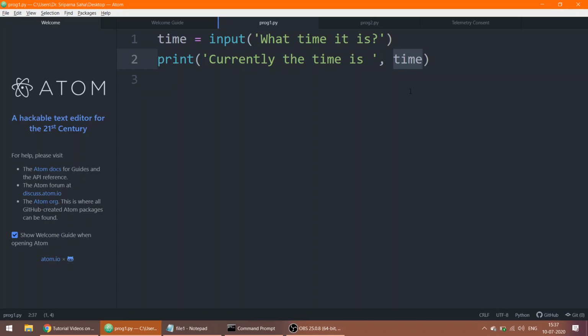So what we need to do? Let's again recapitulate. This program needs to be saved with the .py extension. The .py extension should be there. That is a mandatory thing for the program to be run using Python. So you can see that the program has been saved on my desktop.